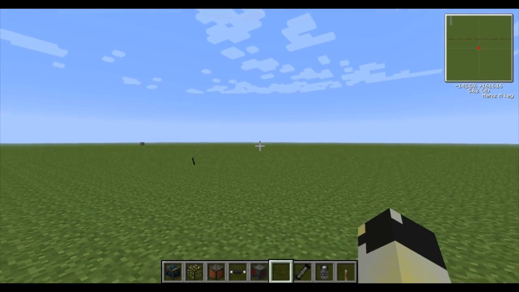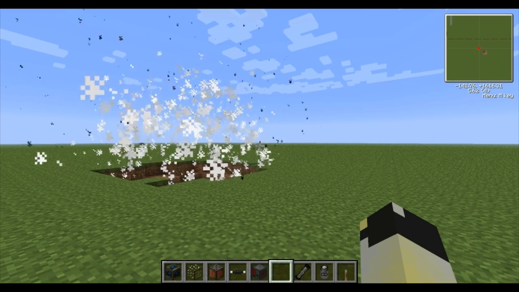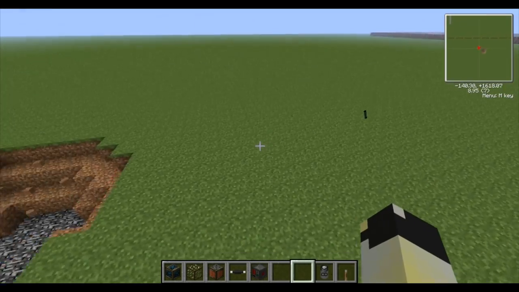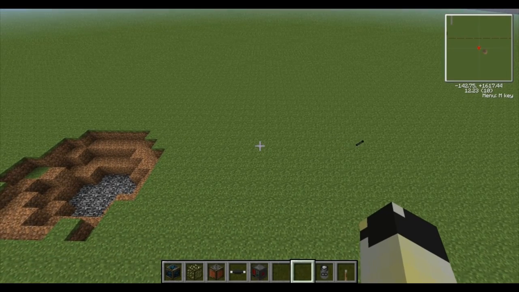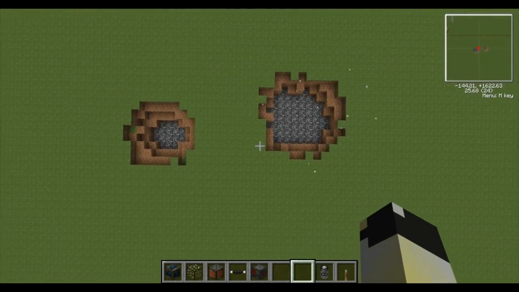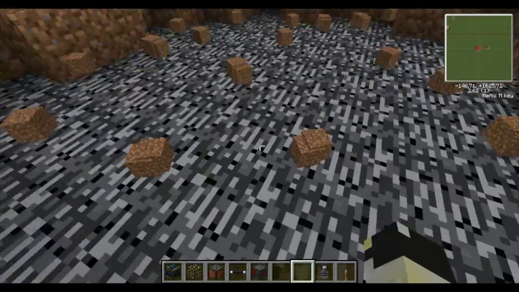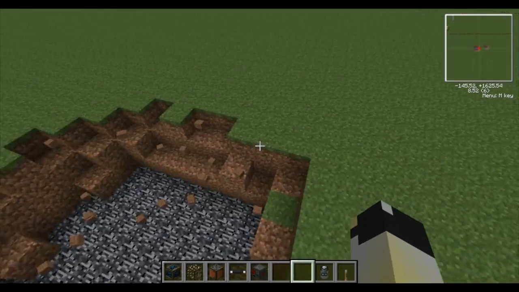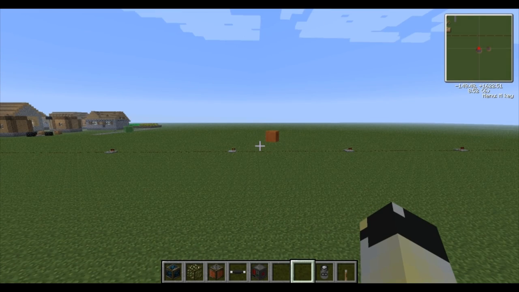So you can place it on the ground and all of a sudden it'll go, oh shit! Bang! Let's put the 1 gram over here. So does it take longer? Does it make a bigger boom? Or is it about the same? Okay, so it makes a bigger bang and it makes a bigger hole. So the 1 gram does make a bigger boom and a bigger hole, and he's dying.